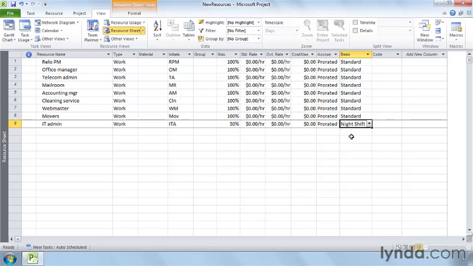The code field provides another way to categorize resources, which you can then use to sort, filter, or group tasks and resources. If your organization assigns job codes, you can enter them in the code field and then filter for tasks that require a specific job code.